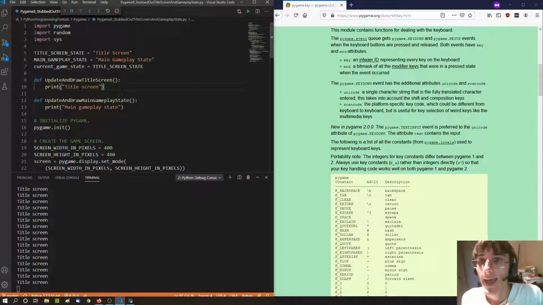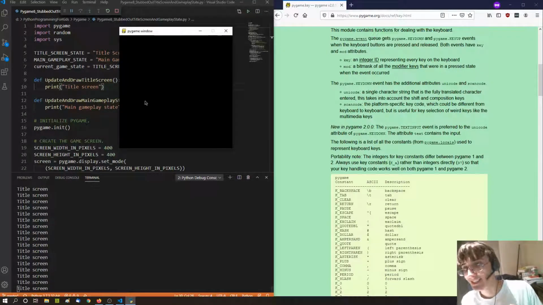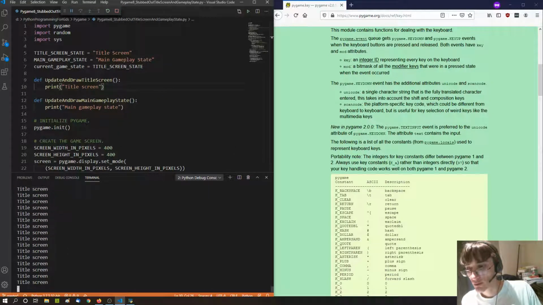Obviously, we don't have the actual gameplay or title screen implemented. We just have sort of a black screen now plus this terminal output. But I wanted to get you acquainted with the basic ideas here before going further.